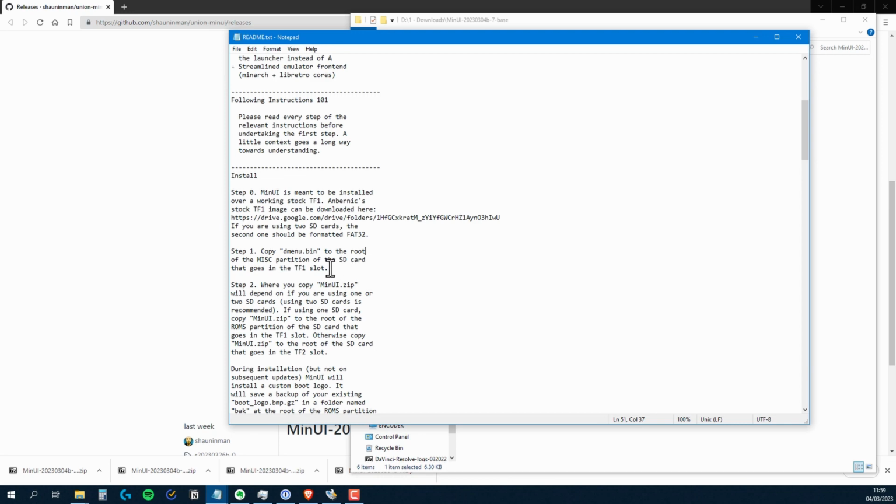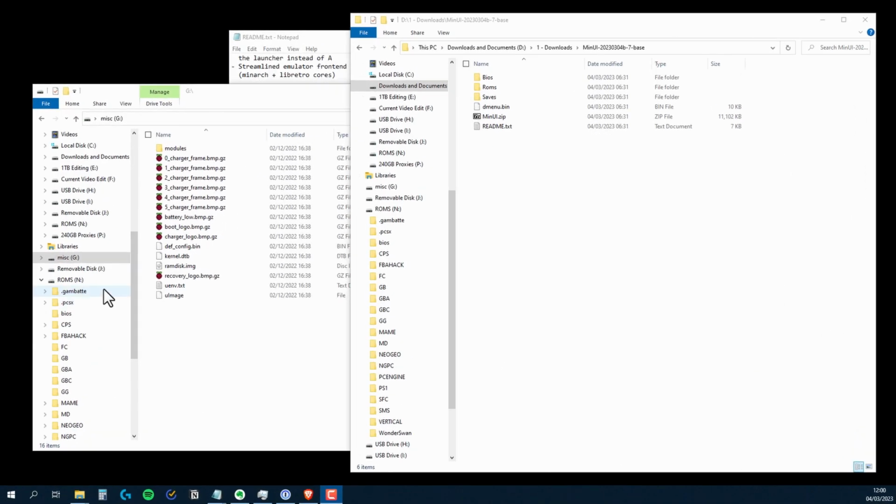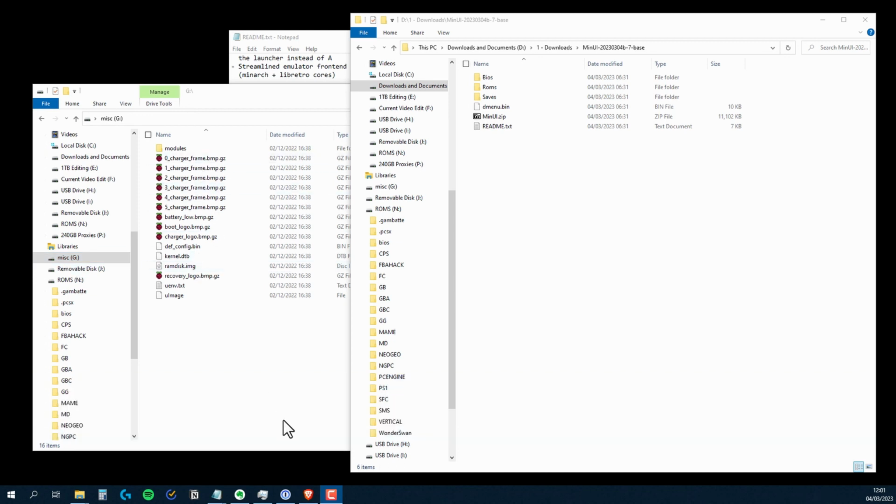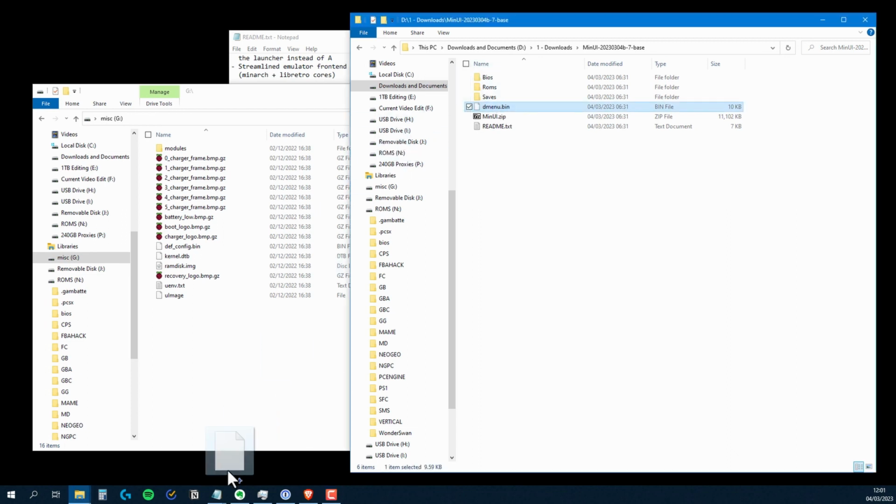So let's do that now. So I've got my card inserted into the card reader, and you can see I'm on the MISC partition here. And here's its contents. So I'm going to take the dmenu.bin and just drag and drop it over to here.